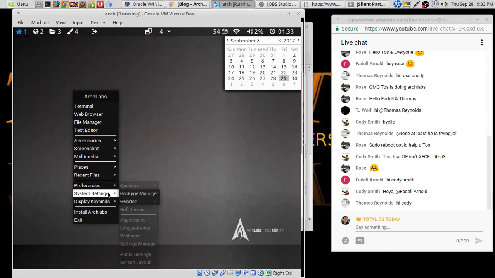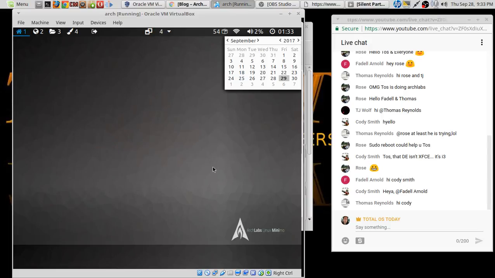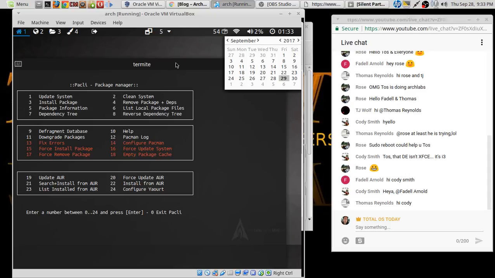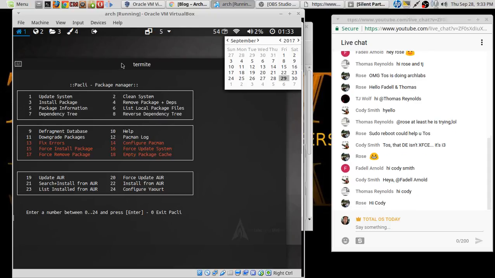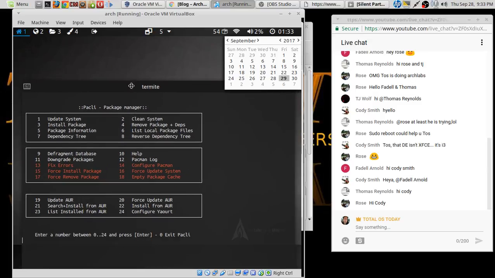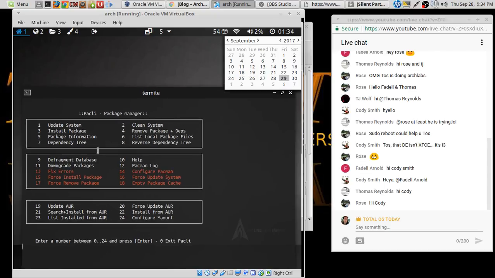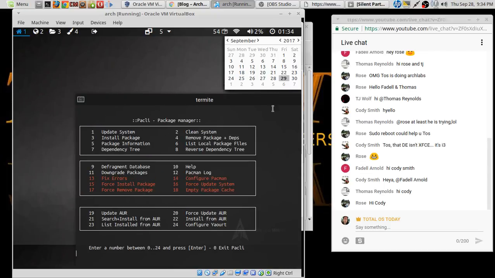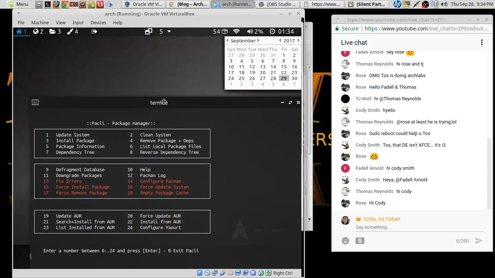Screen layout now. Let's go to System Settings, Package Manager. Let's go to that. See what that looks like. Go back to Termite, of course. I do like this numerical packaging here, whatever you want to call it. This should be easy for beginners if somebody wanted to try this. 1 through 24, self-explanatory. That's cool. I kind of like that. Number 13, fix errors. I have a feeling someone's going to use that a lot. Lucky 13, right?